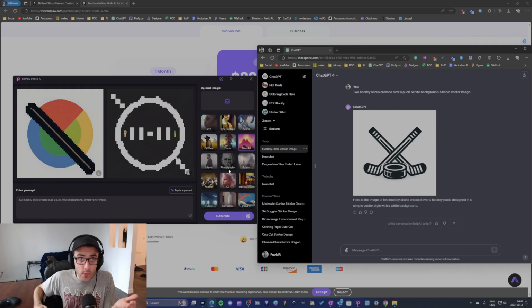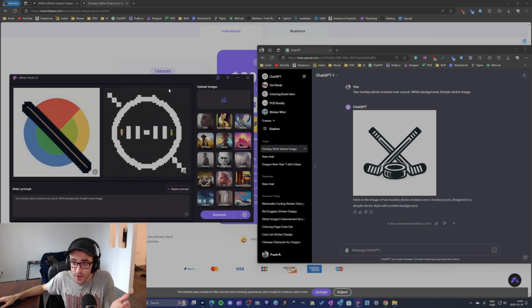Okay, so here we have the result from the AI image generator, and I asked for 2 hockey sticks crossed over a puck with a white background and a simple vector image. And so here I'm not quite sure what happened, but I don't see anything really.